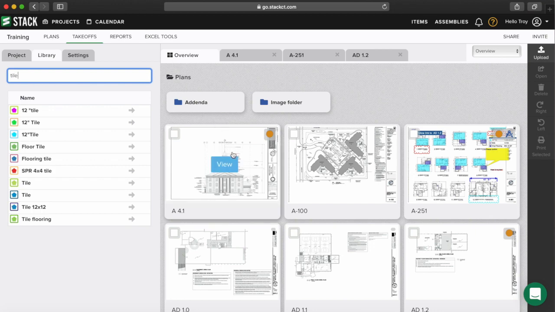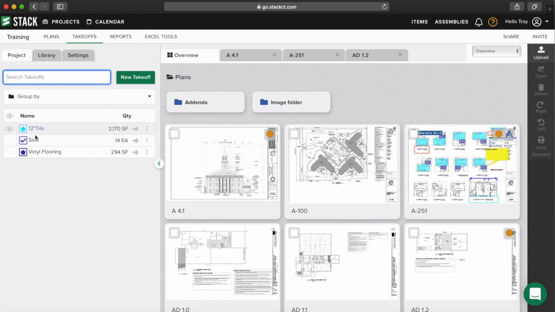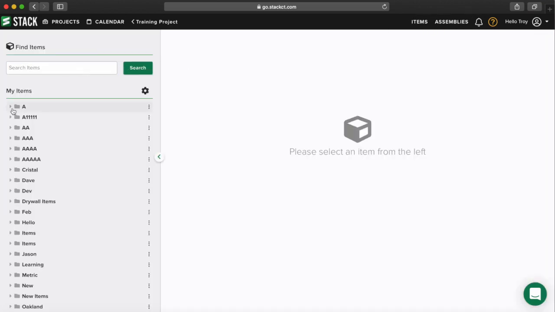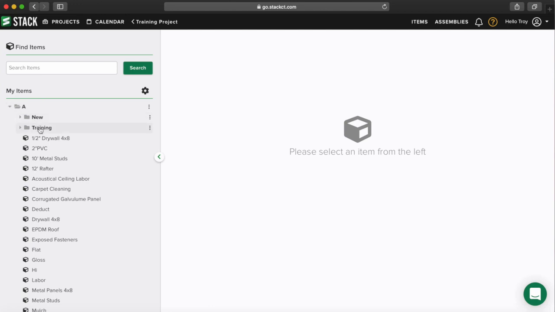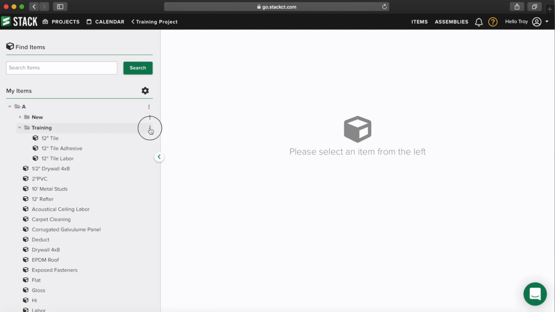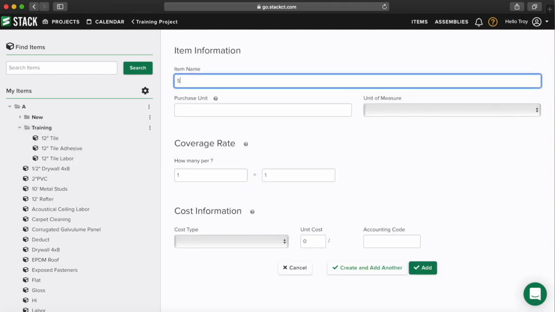You'll be calculating your square footage, your cases of tile, your tubes of adhesive, and your labor, and it is really that fast. Okay, let's do a couple more examples. So let's go back and let's do our sink. So let's create another item. Again, I'm being kind of simplistic here.